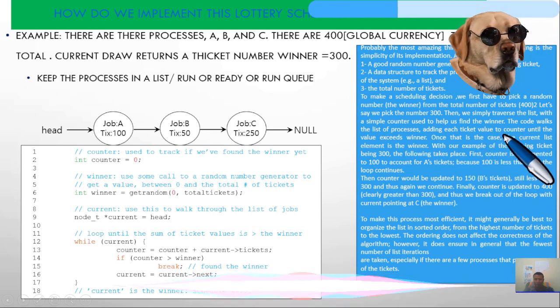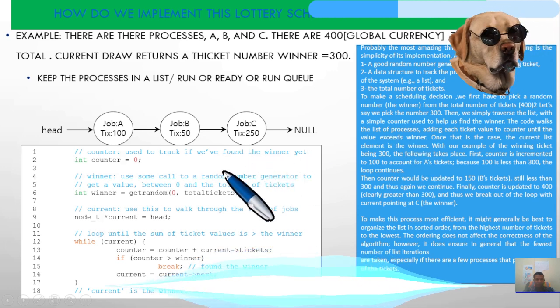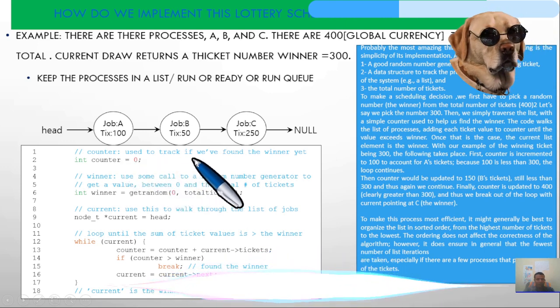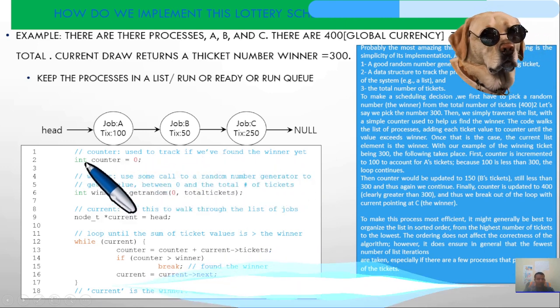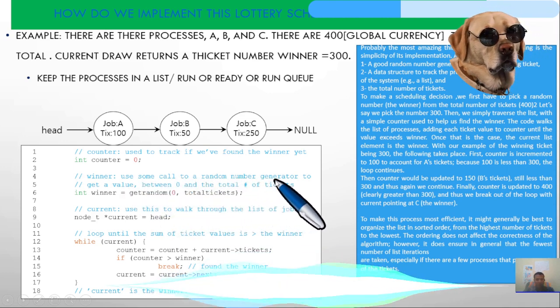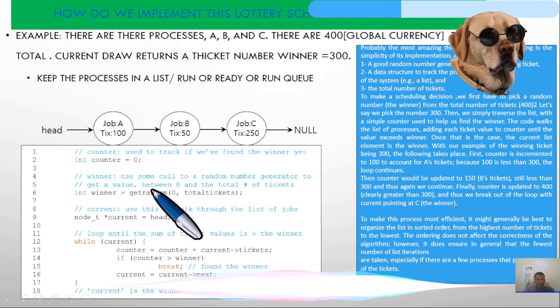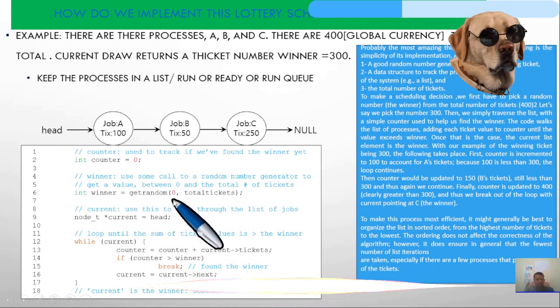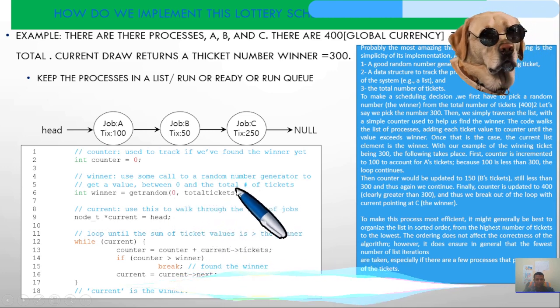The code walks the list of the processes. This is our code. If you see the code, the counter is used to track if we have found the winner yet. So we have an integer, counter. Now the counter is set to 0 in the first place. Then the winner uses a call to a random number generator to get a value between 0 and the total number of tickets. So as you can see, we have int winner = getrandom(0, totaltickets).